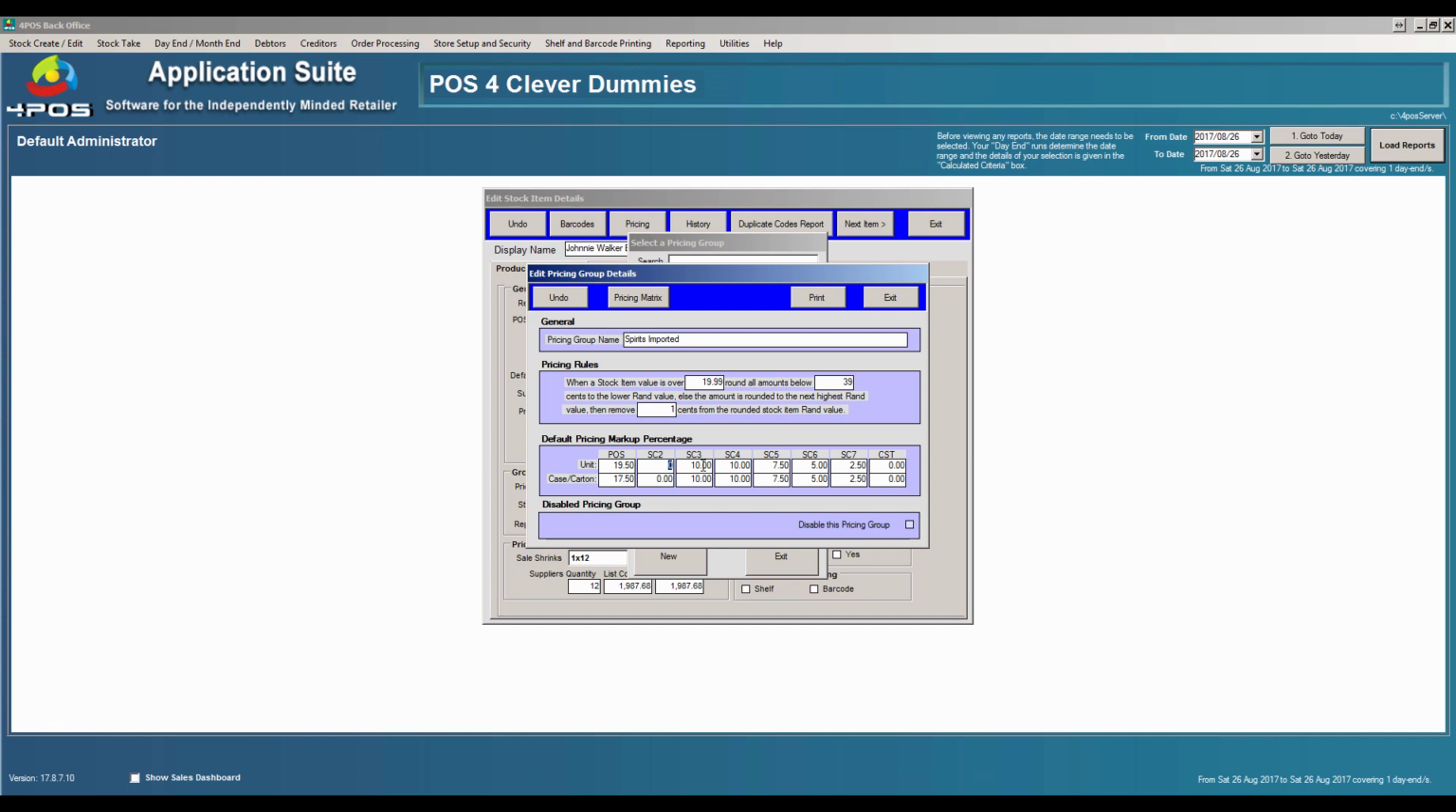You can use these 7 sales channels and the cost sales channel as any group that you might want to use. Okay, so let's say sales channel number 2, I'm going to give them the benefit of the doubt, and I'm going to charge them 17.5% on that, and 15% on the case lots, 10% for sales channel number 3, and so forth.